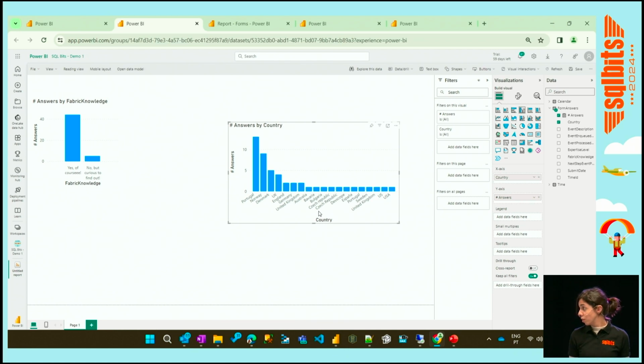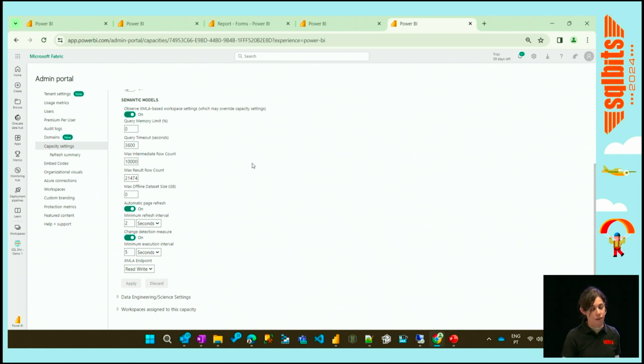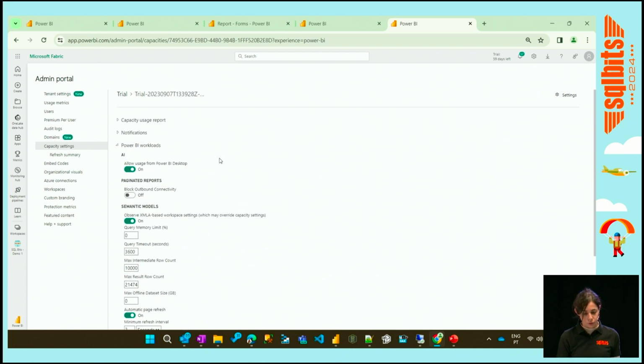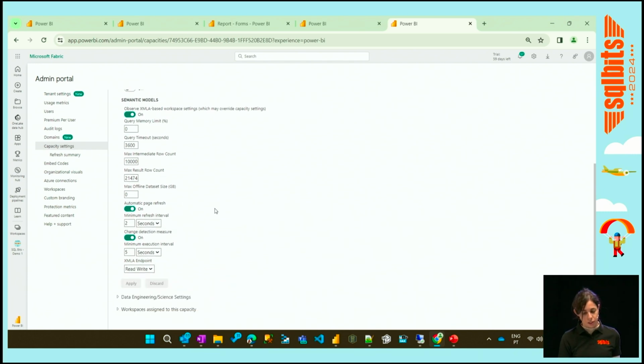Is this all for having the real time? Something missing, right? Okay, we won't have our report refreshing in real time and having the data without having to interact with it. For it, we just need to be careful about two more things. One of them is regarding the capacity settings. So you need to have an administrator of the capacity doing this, or you have to have the role to do it. When you come here into the Power BI workloads and the semantic model, you have to come here and allow an automatic page refresh and define the refresh interval.